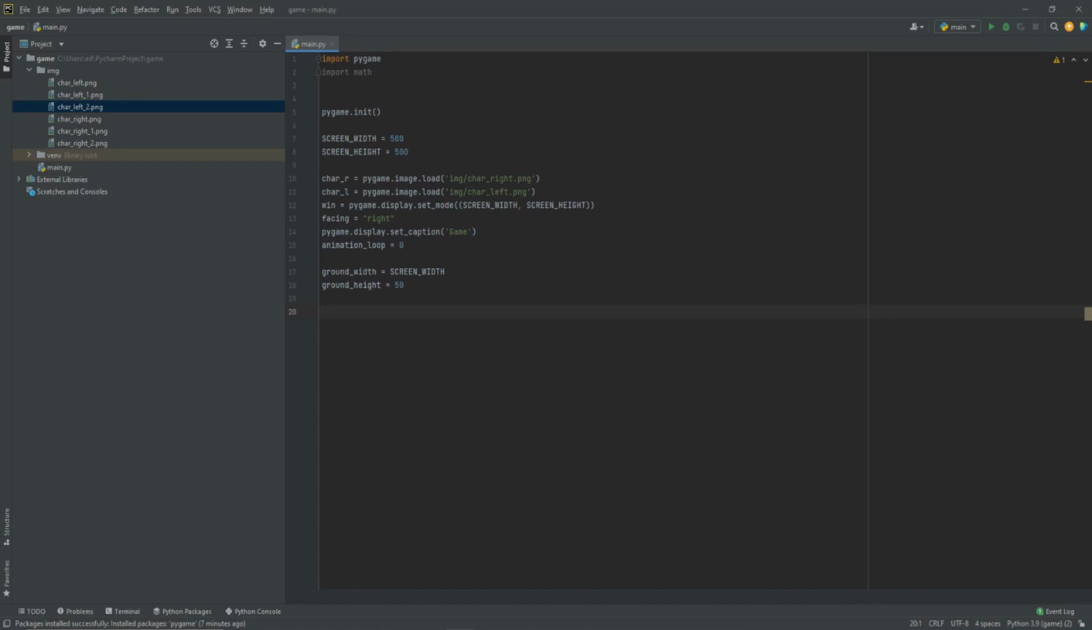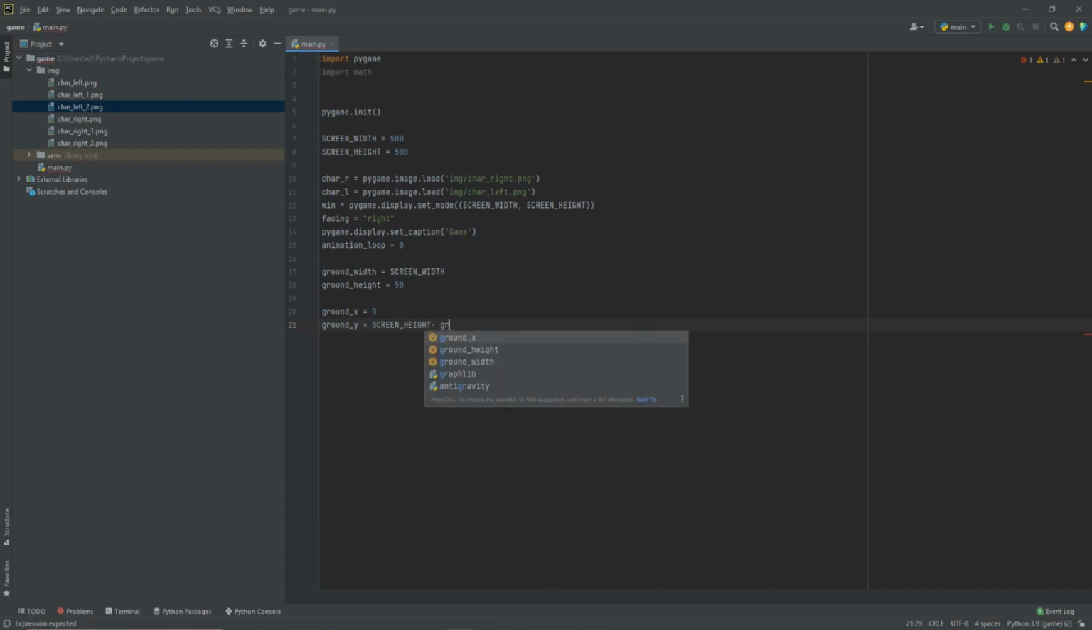We don't want it in the middle, but the best way we can actually do this and calculate it is, let's create our ground X coordinate, and let's make that X as 0. That's where we want to start drawing from, is over here. And now our ground Y, let's set that to the screen height. That way it'll put it all the way at the very bottom of the screen. And then let's minus the ground height from that.